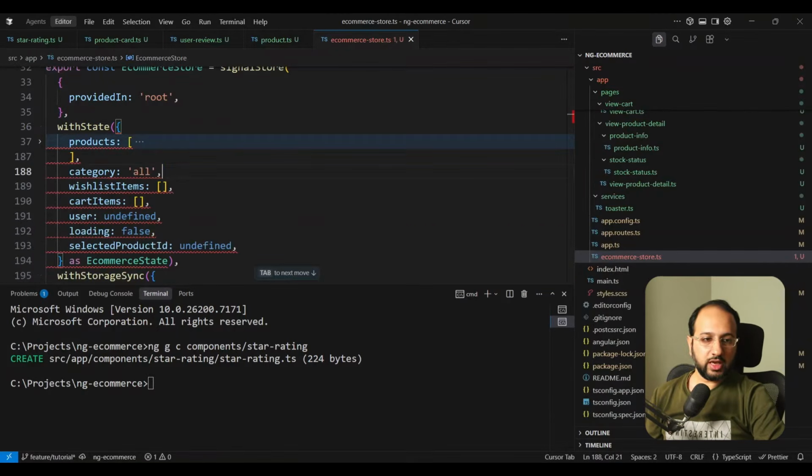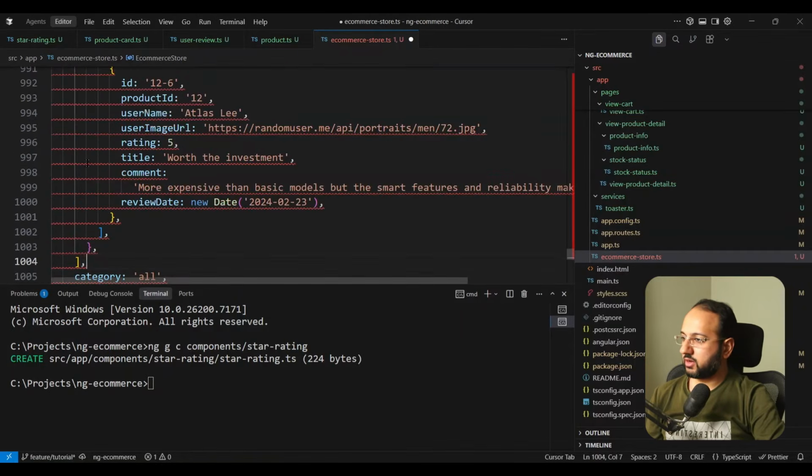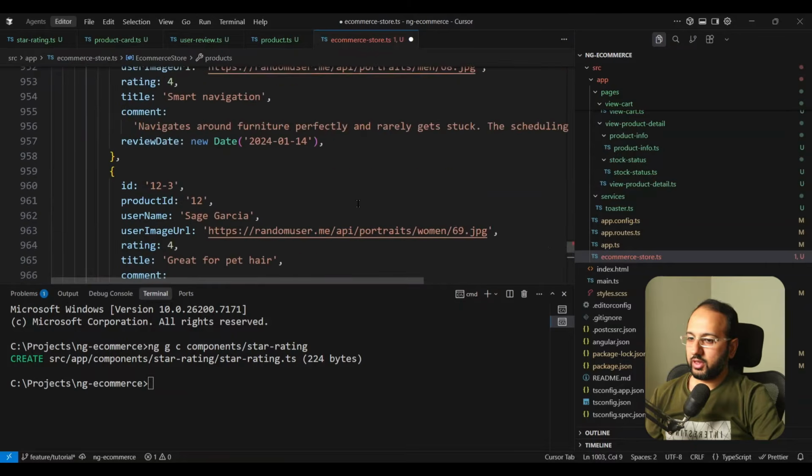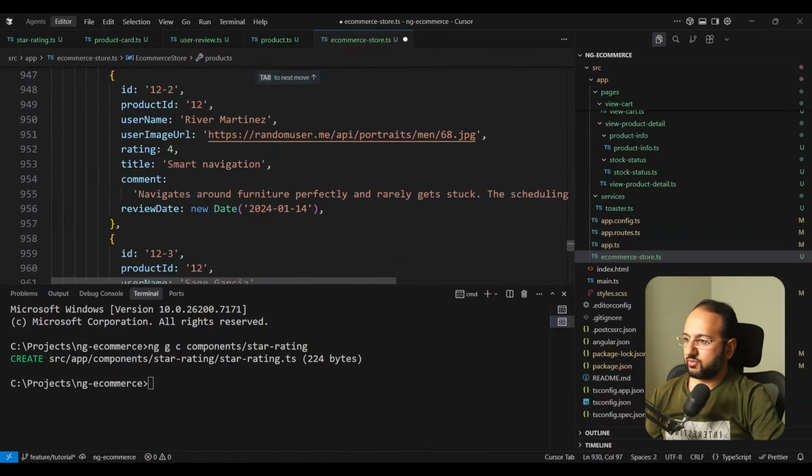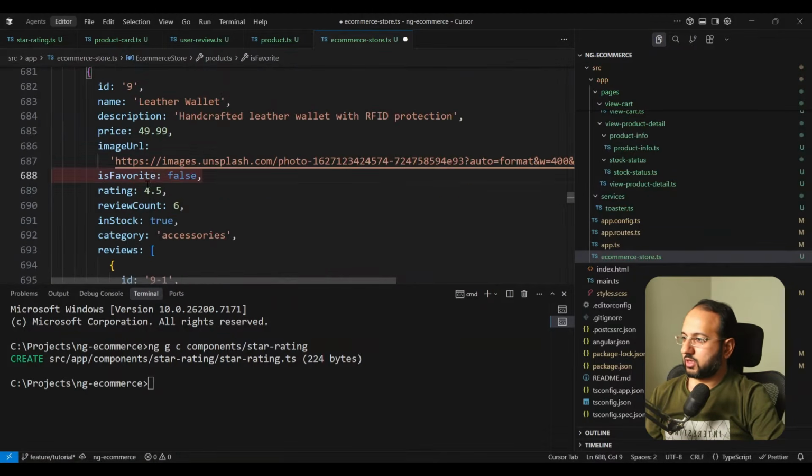So what we're going to do is I have some dummy data. You can also generate the same dummy data using AI if you'd like to. I already have that dummy data, so I'm just going to copy paste that in here. Okay, so once I copy paste this here, all the errors go away here. I'm also going to remove these isFavorite things here because these are not there anymore.